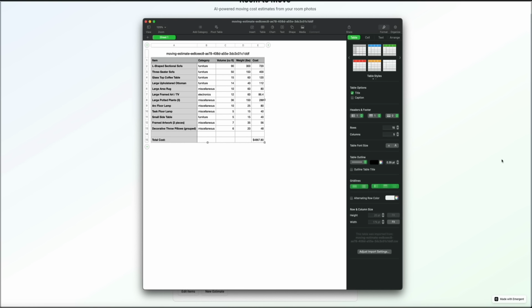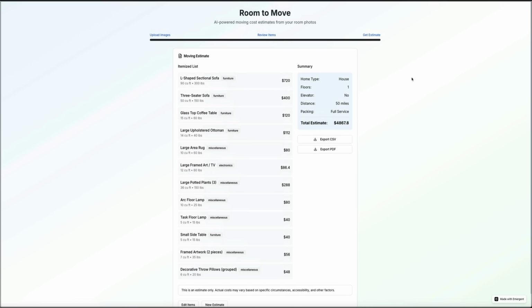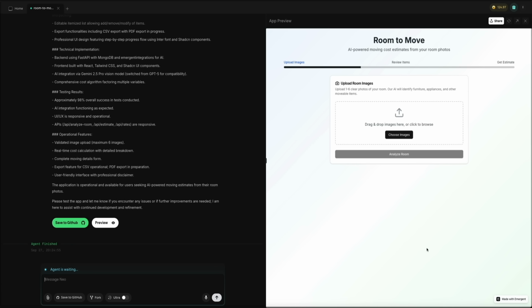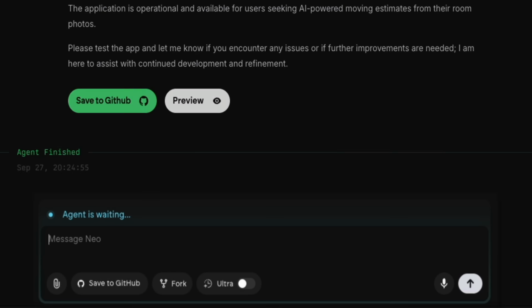And while the app is already fully functional and delivering accurate moving estimates, in my opinion, this is just the beginning. What makes Emergent so powerful is that you don't have to stop here. If something isn't working quite right, like the PDF export we just saw, or if you want to change the UI, you can simply go back to the chat with your AI agent and tell it to fix the issue. So, back at our chat, within the text box in the lower left corner of the screen, simply tell the agent what you want to update.